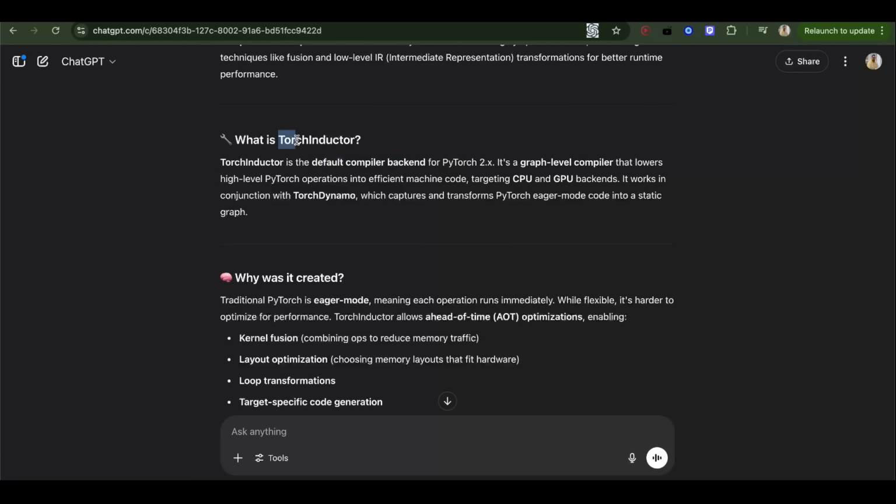So, what is Torch Inductor? Torch Inductor is the default compiler backend for PyTorch 2.x. This is the current version 2.x, whatever it is, of PyTorch, the latest ones. It's a graph-level compiler that lowers high-level Python operations into efficient machine code. So Torch Inductor produces efficient machine code, targeting CPU and GPU backends.